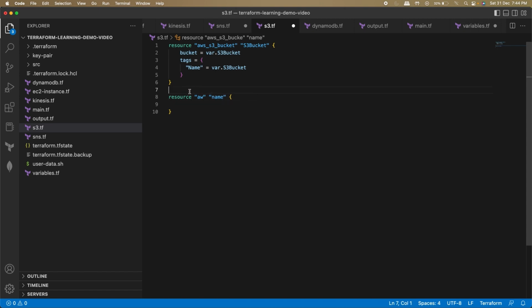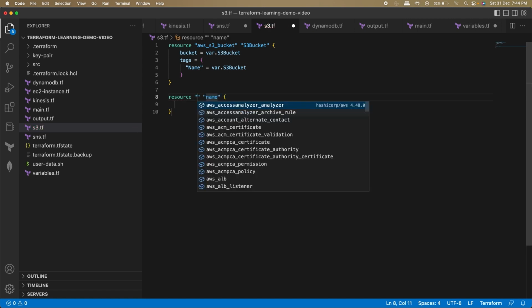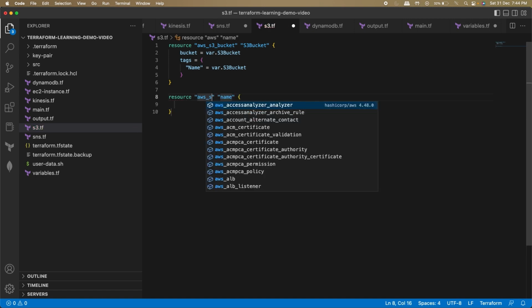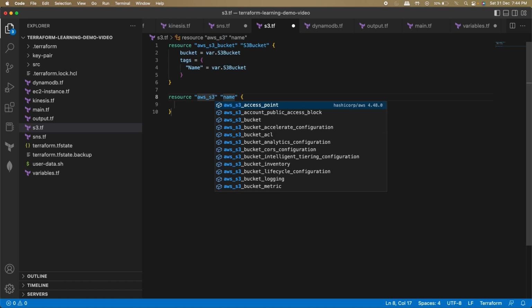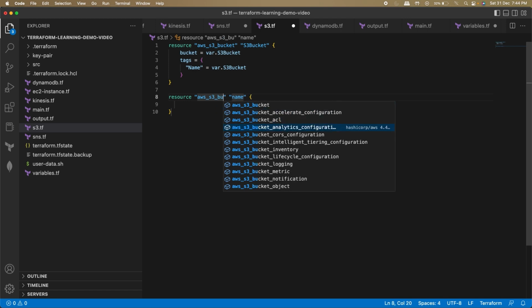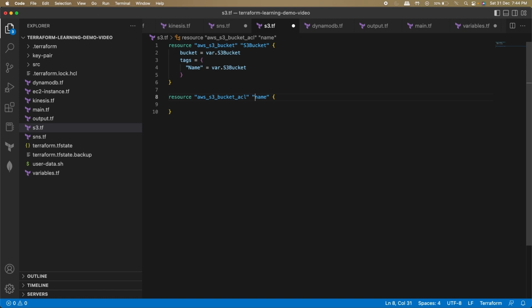Let me write again. I think it's easier when it populates. S3 underscore bucket ACL. There you go. You can't remember all these names, right? So you need some suggestions like this.